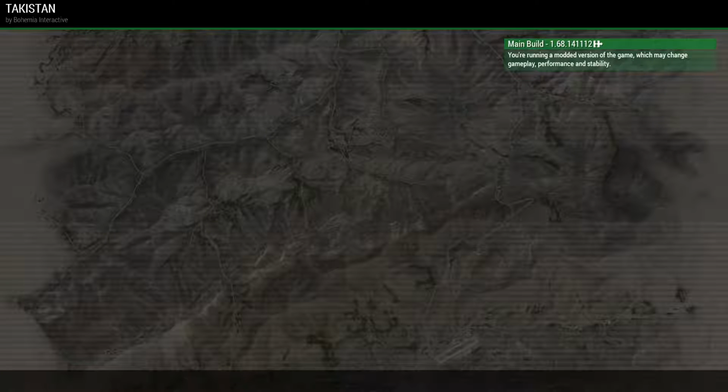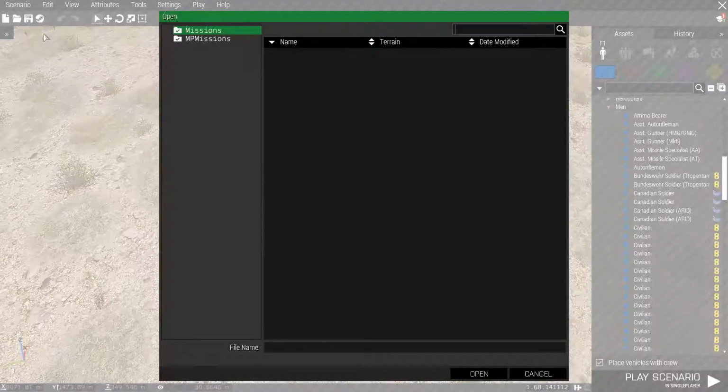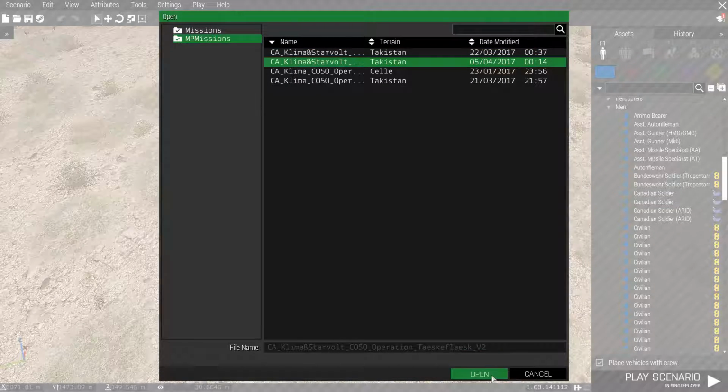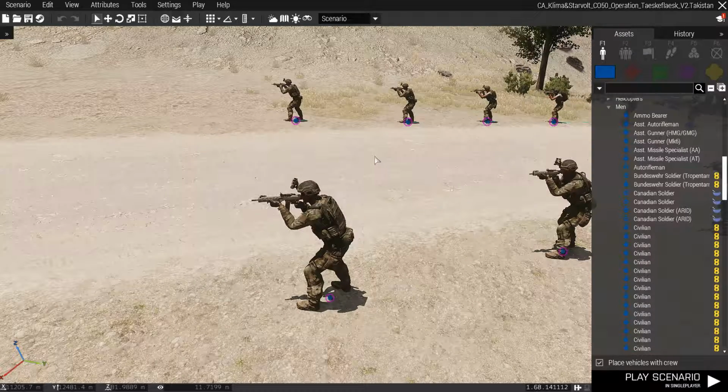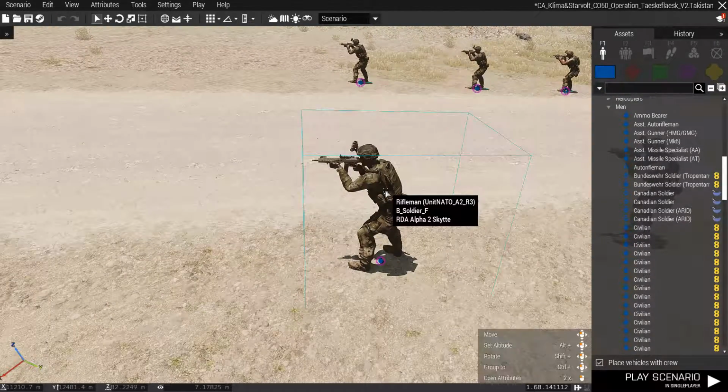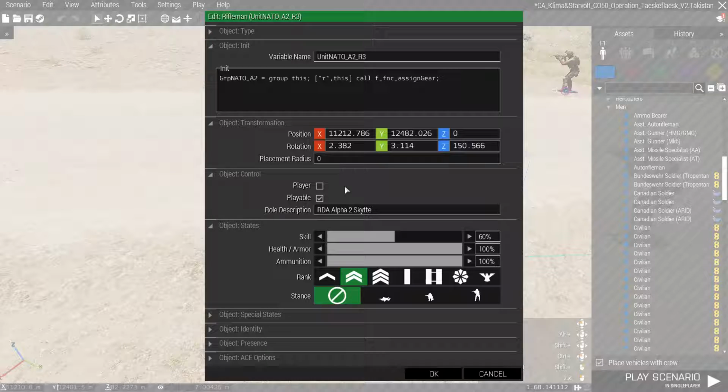Let me load into my Star Wars and Ice mission again, so I can show you. If we open this mission again, you can see that these are NATO units. They are defined as Unit NATO Alpha 2. So the NATO units, the actual Blue 4 NATO, are going to be the Royal Danish Army Alpha 2 units.